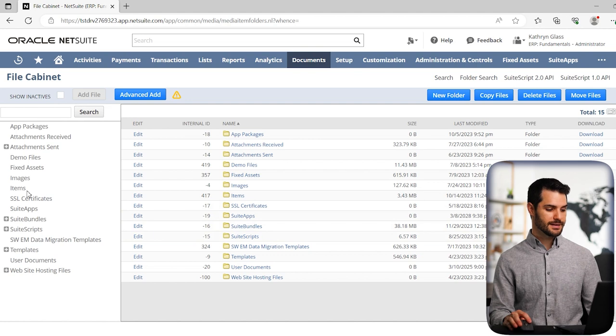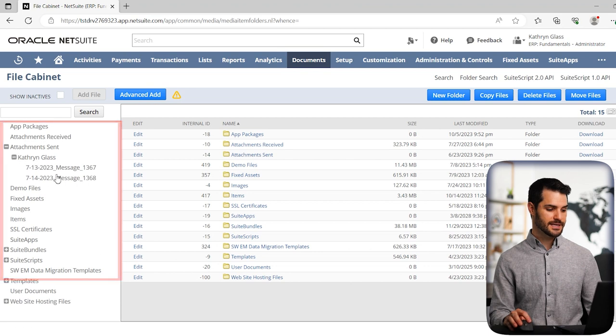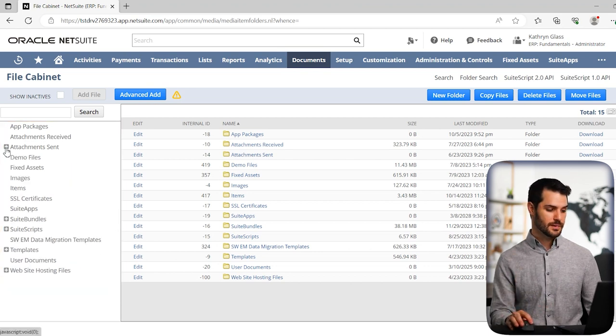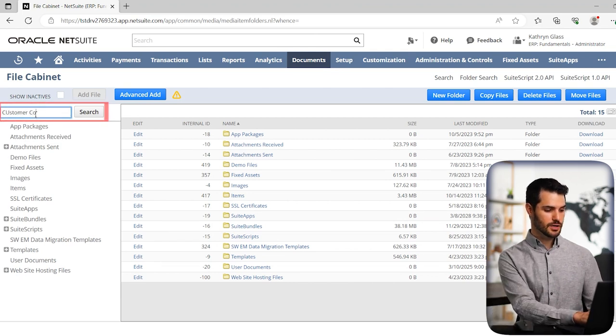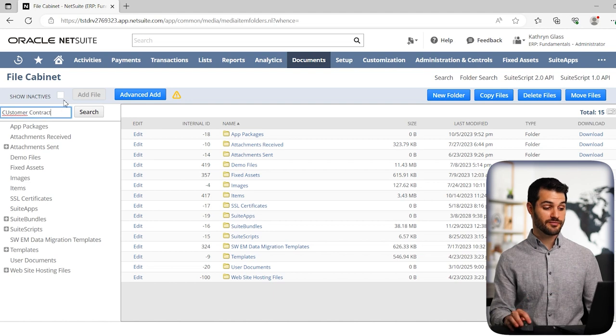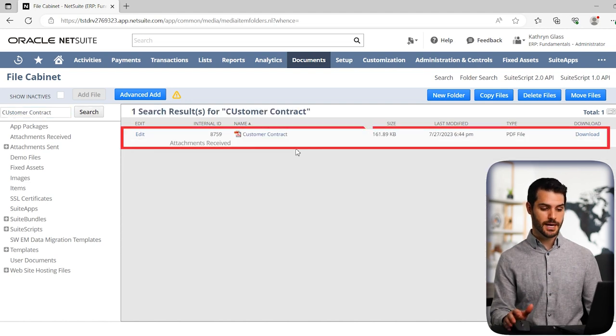You also have this hierarchy system on the left. If you want to dig into files, you can click and drill down into various paths. You also have the search bar here. If I type in customer contract, which is the name of the file that I just attached, and hit search, it immediately comes up with that PDF that I just attached.